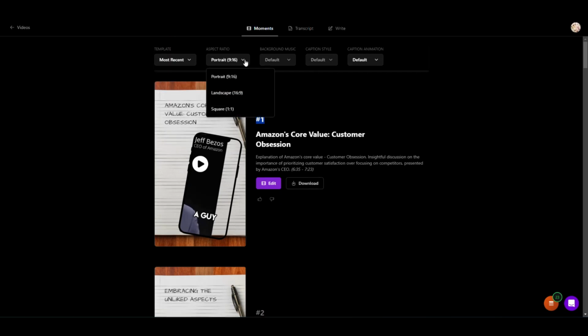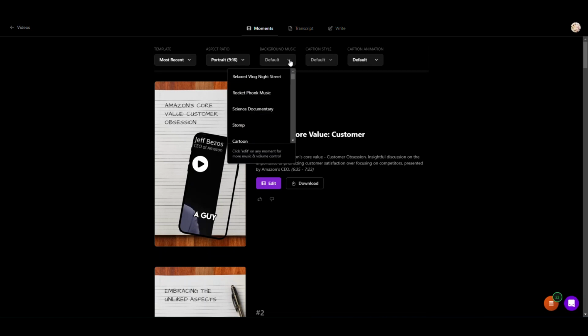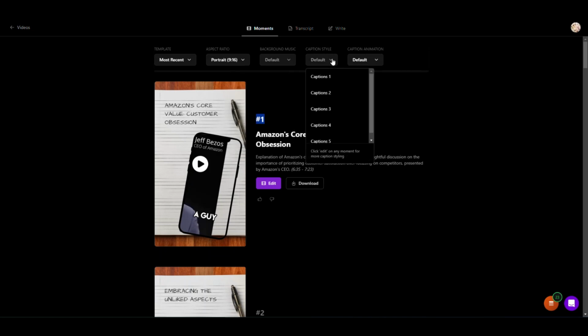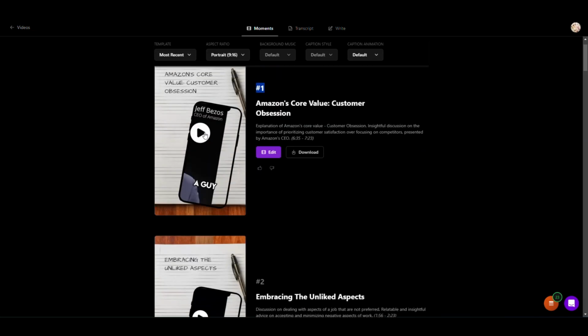So you can see your aspect ratio. You can change your aspect ratio. You can choose a default background music if you want that. If you have a caption style, you can do all of that. But right now we have all of them as default, really. And it's also applying my most recent template to this, all right? So what I'm gonna be doing is going through the shorts and finding which one I like most.